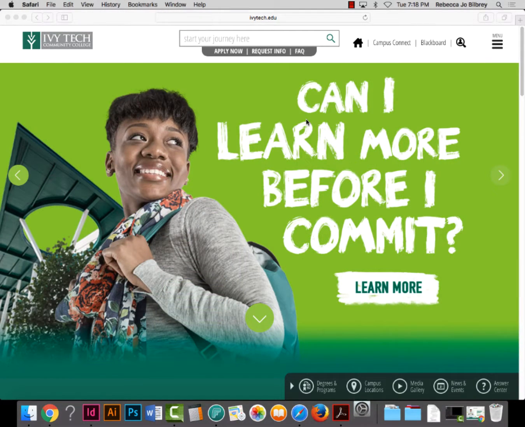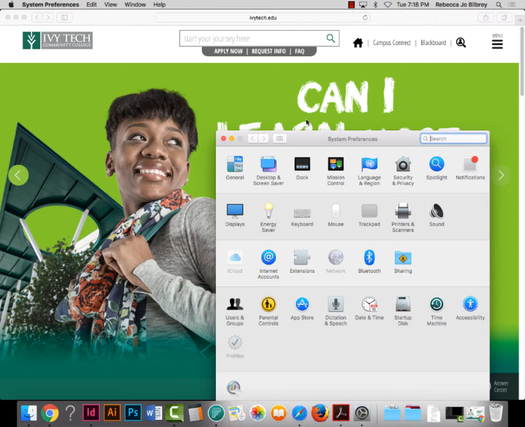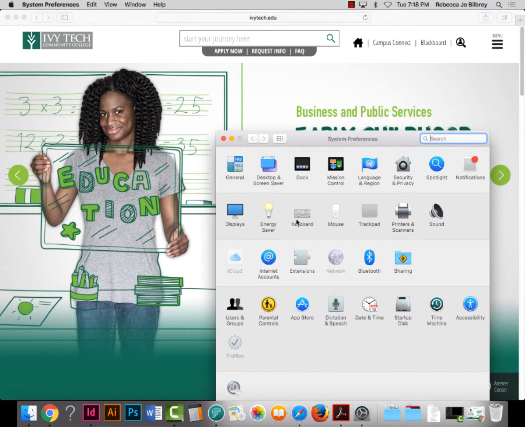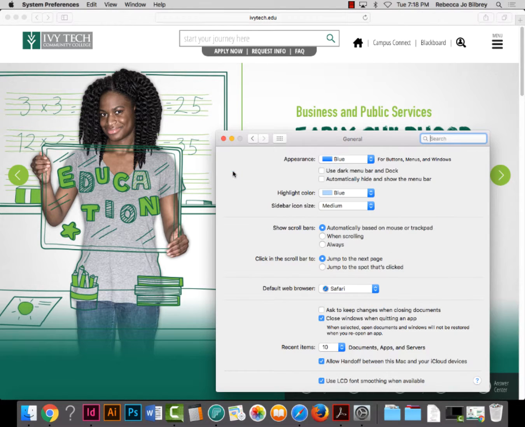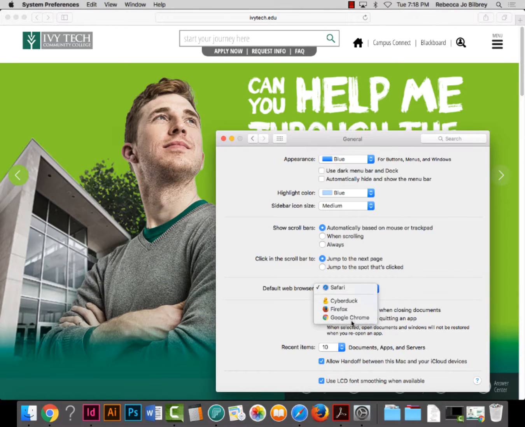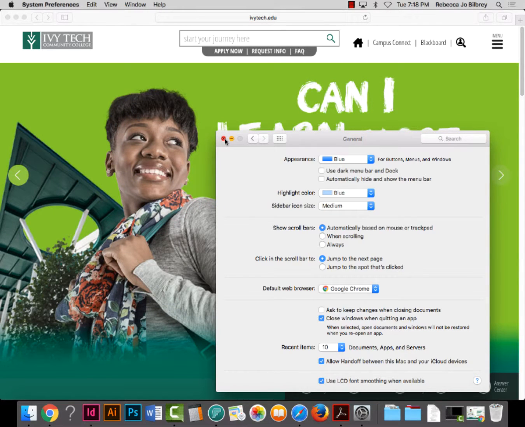We'll see if this works. Give it a second. It'll pop up. So I'm going to the Apple menu, System Preferences, General, and then Web browser, default. Now on the PC, I don't know where it is, but on the Mac, that's where it is. Control Panel on the PC.